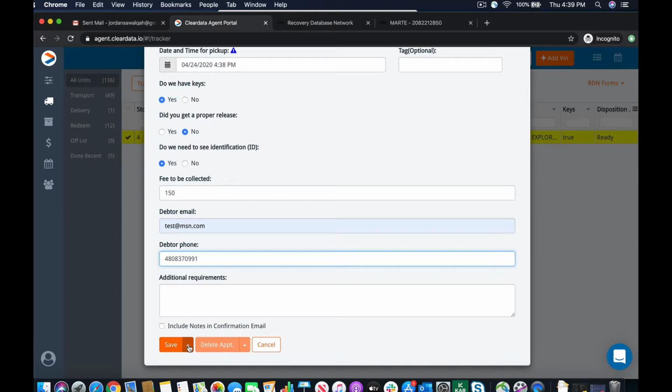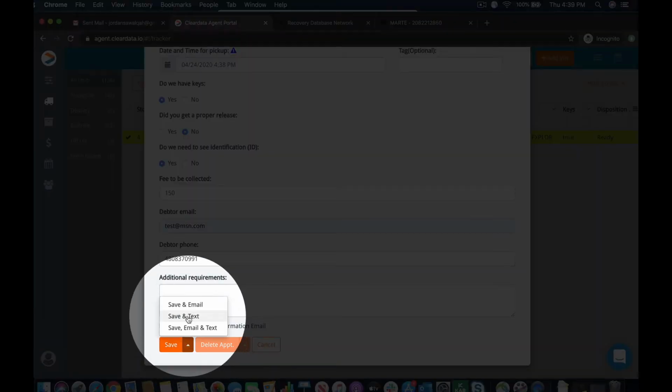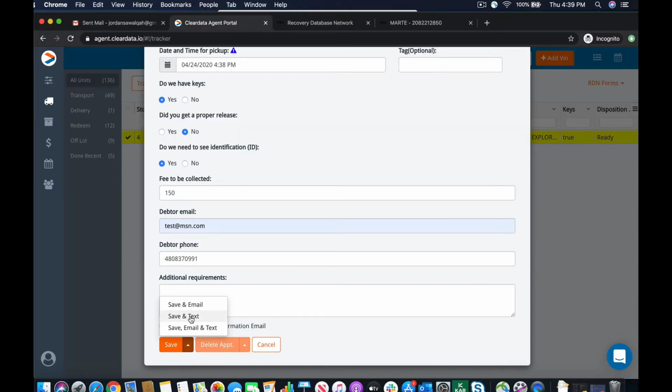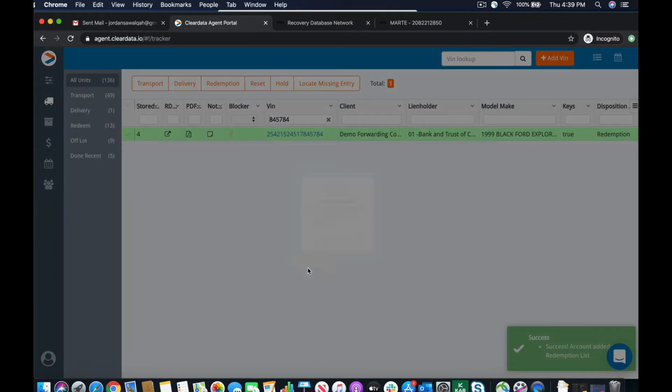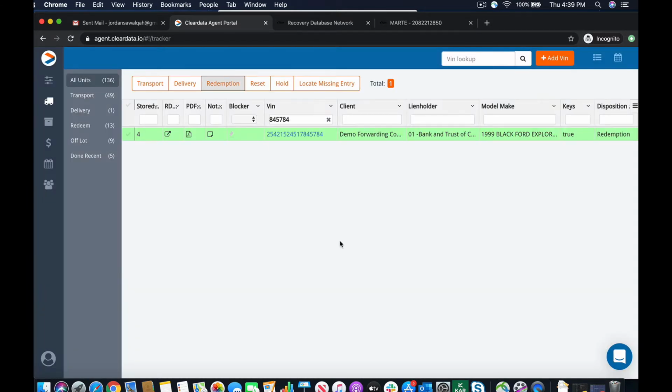Now I'm going to go ahead and hit save, or I can click this button, save and text, save an email and text, or save an email. So let's just hit save and text. Perfect. Text has been sent to the customer now. So now that we've scheduled that appointment, let's go ahead and upload the PDFs into the appointment that we need signed. This is where our e-signature is going to be completed.